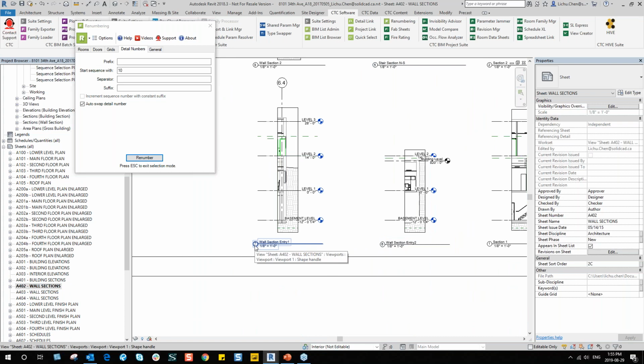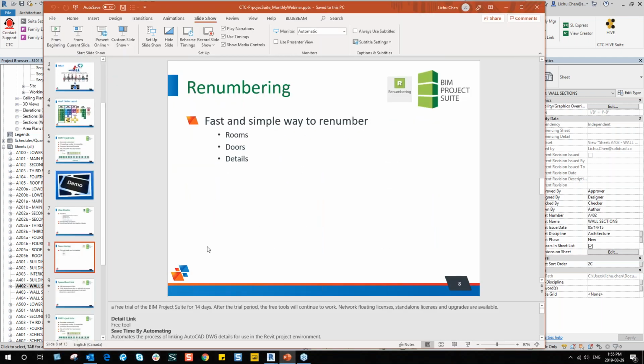And so you can do the same thing with rooms, doors, and grids. That's a really nice one as well. Okay, any questions on the room renumber? You can see how it actually can make things a lot quicker for us here. So renumbering is fast and simple with your rooms, doors, and your details.